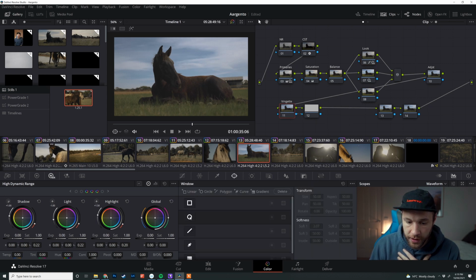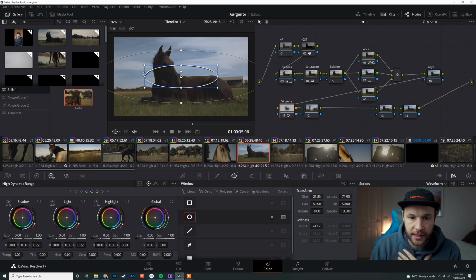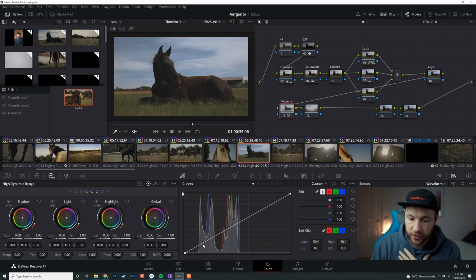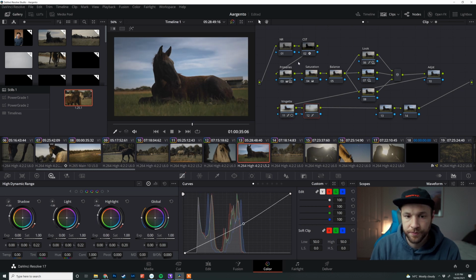Always like to do a power window. Take that softness all the way up, drag it down, put it around your subject, get them popping with a tiny bit of contrast. Like so, and then we go into the opposite selection. I'm just going to drag that down a little bit.